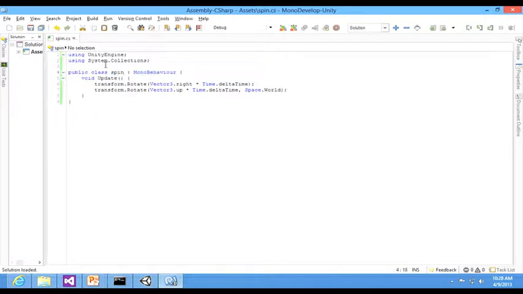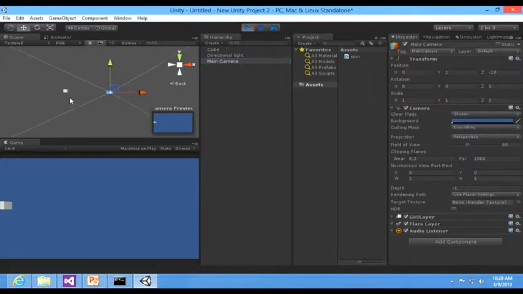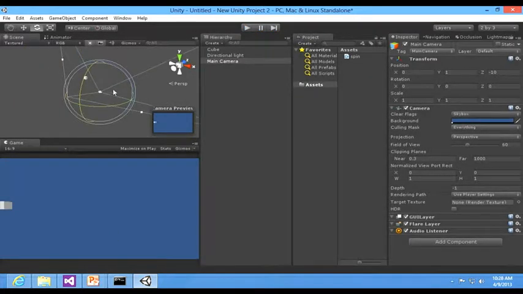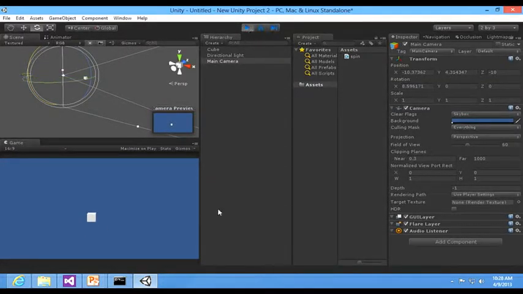So I'm just renaming it because our class has to be the same name as the file. And I'm just going to assign my camera here. Somewhere in the middle is good enough. And I'm doing all that in play mode, of course. Hit play, and I am slowly rotating.